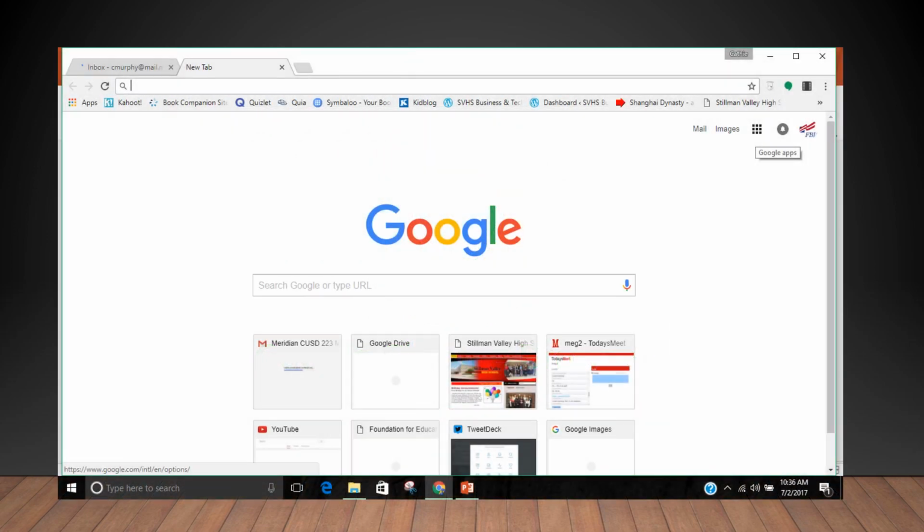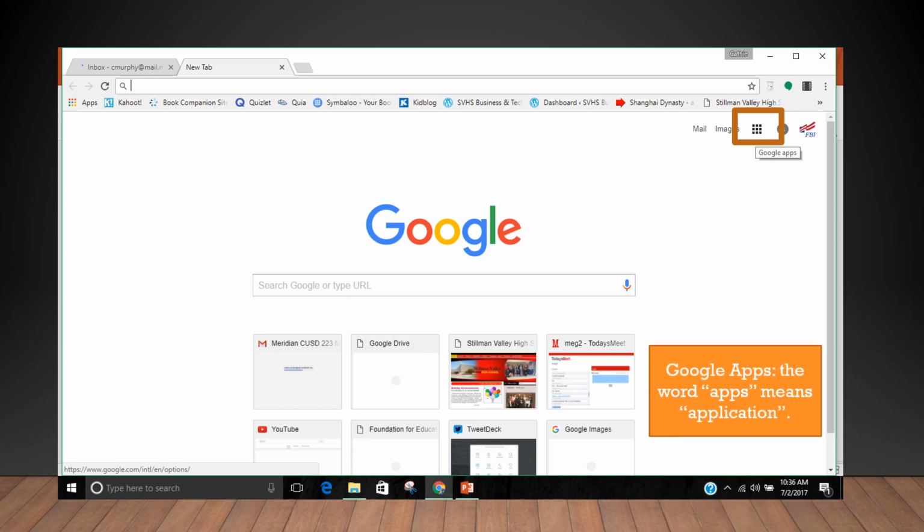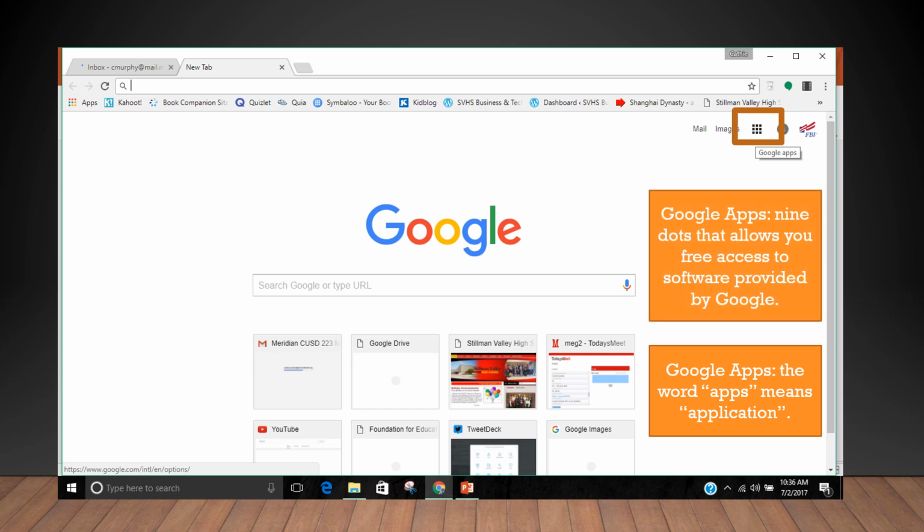Once you double click on your Google Chrome browser, the Google window will open. If you look on the top right-hand corner of the Google window, you're going to see a 9-dot little icon. This is your Google Apps. Apps means application. The Google Apps 9 dots allows you to access free of charge software or applications provided by Google.